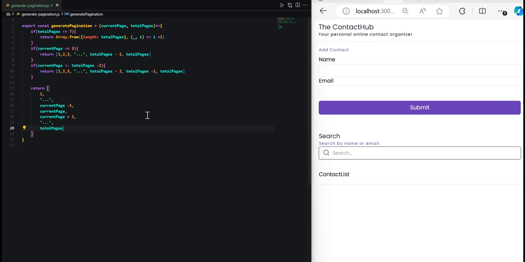Hit save. All right, so basically what we have, it may be making sense to you already, is a function that's going to generate the pagination, and it's going to determine which page number to display based on the current page that's being passed in and the overall total pages. If the total pages is 7 or fewer, we want to return the array of page numbers from 1 to the total number of pages.